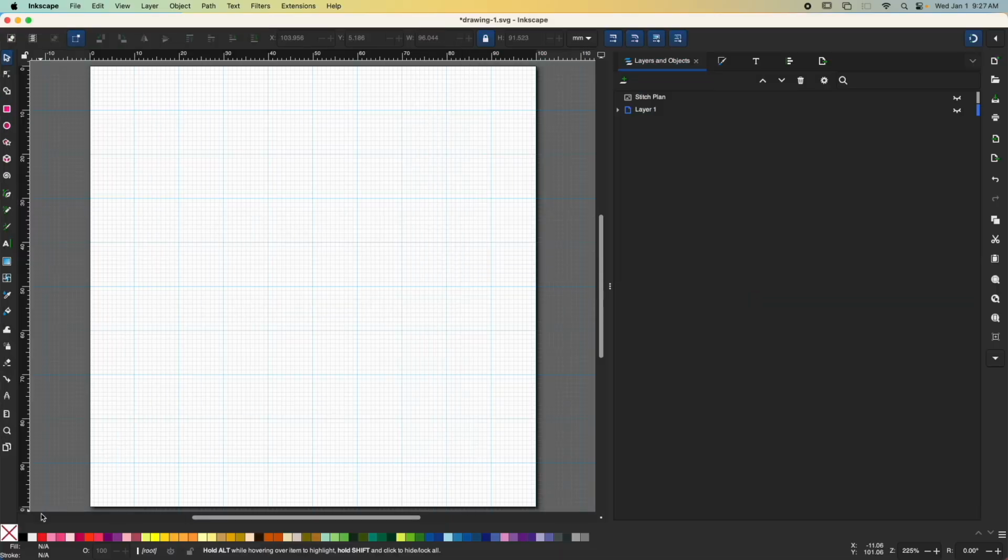Let me just show you also how you can get this thread palette here. If I hover over, you can see that it has the number and the name. And this is the Brother embroidery color palette, which is just the very simple one. That is what I have on my machine.